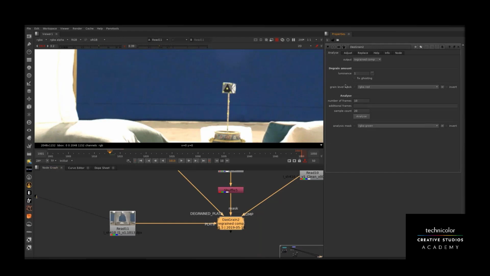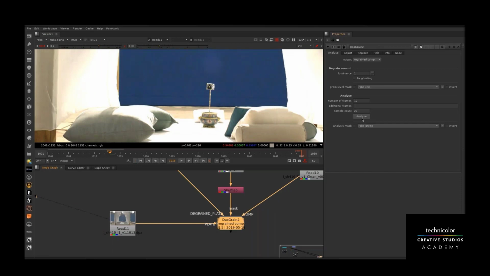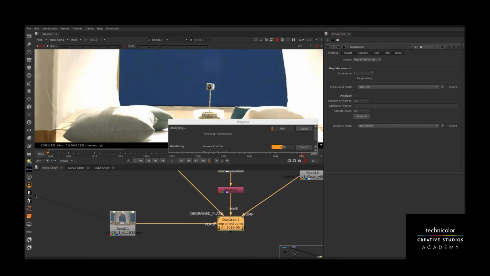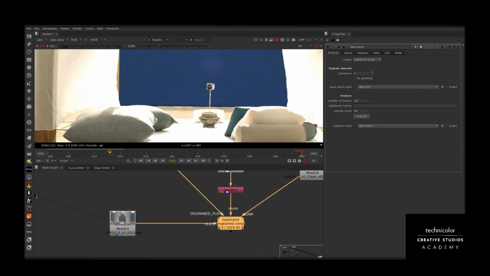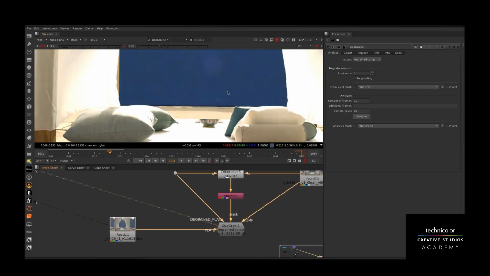Okay. First, we will analyze the footage. Without going anywhere else, first we'll analyze the footage. It will take hardly 1 or 2 minutes. Okay, we are done. As you can see, there's nothing to do. It has already done it with the Dark Grain.